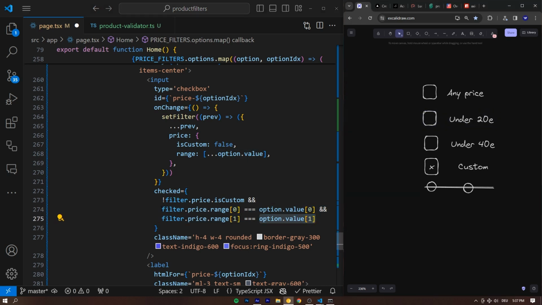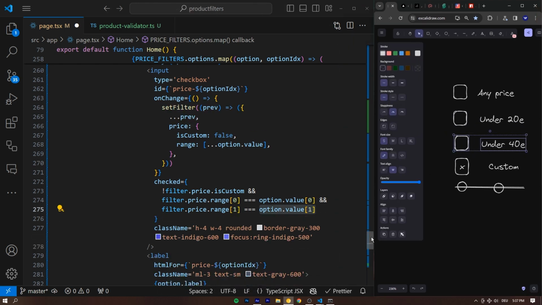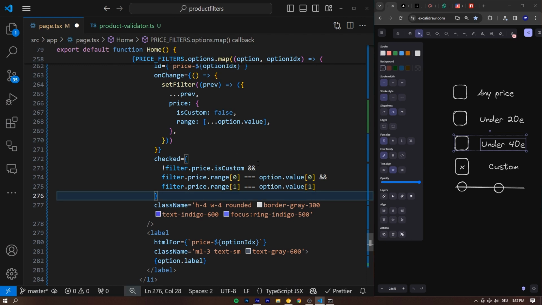So if the filter goes from 0 to 20, and the option goes from 0 to 20, then this box will be checked. So it would be this one, or it would be this one from 0 to 40. And I think this is pretty intuitive and makes sense. So we can leave it at that.